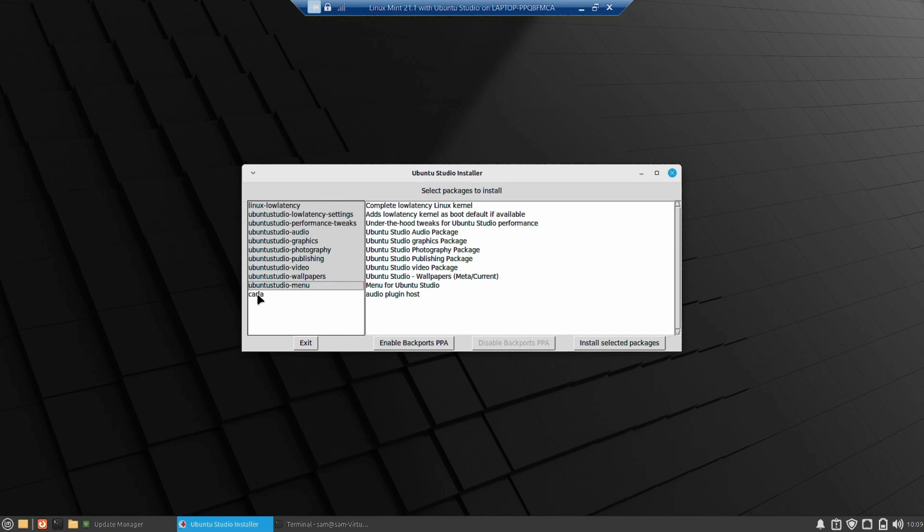And if you want, you can install Carla. So Carla will help you with the patches. So you can connect your system, the different jacks, different inputs and outputs for the audio and video using Carla. So Carla is also a very important package. Once this is done, you have to hit the selected packages.